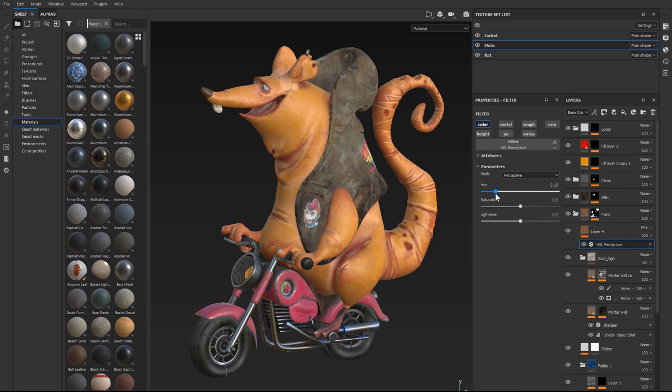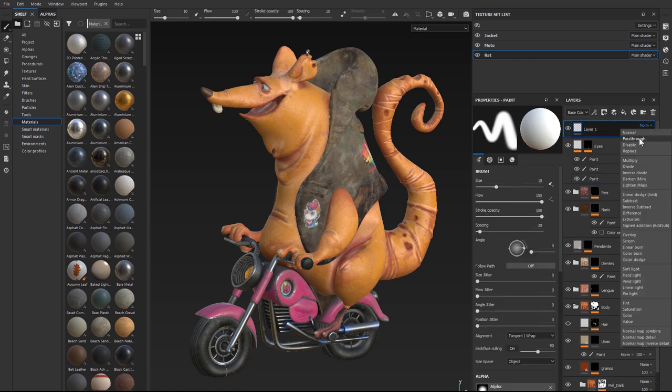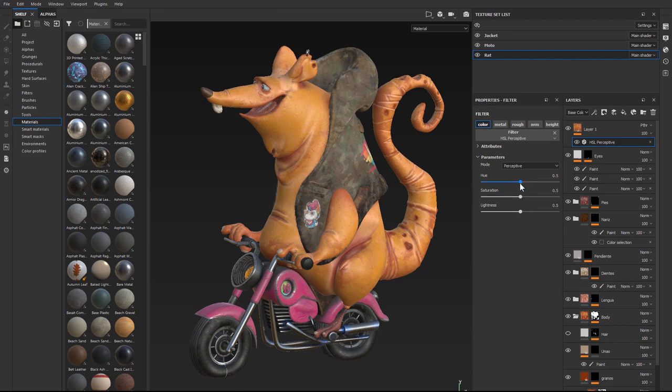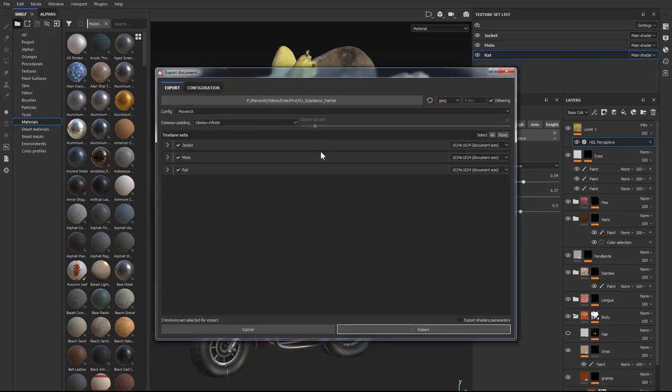The bike's color has been changed while preserving all of our materials' properties, such as the edge wear and bump maps. We can change the rat's skin color as well. Using the same method, adding a new layer in pass-through mode, and an HSL filter. Let's make this rat radioactive. All we have to do now is export our textures again. We didn't change the jacket, so make sure to uncheck it to shorten export time.